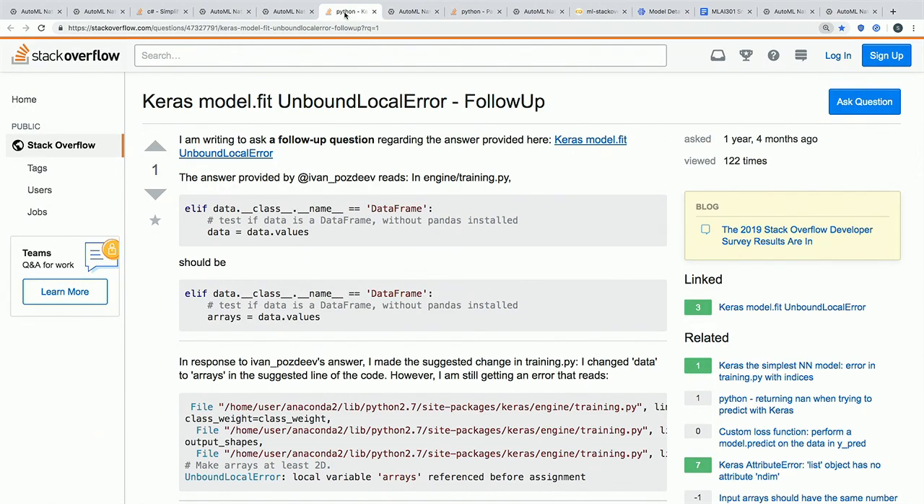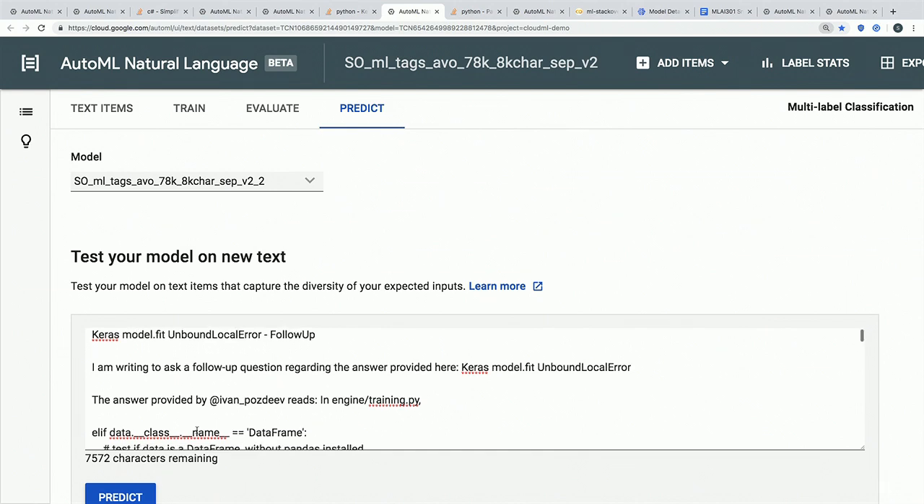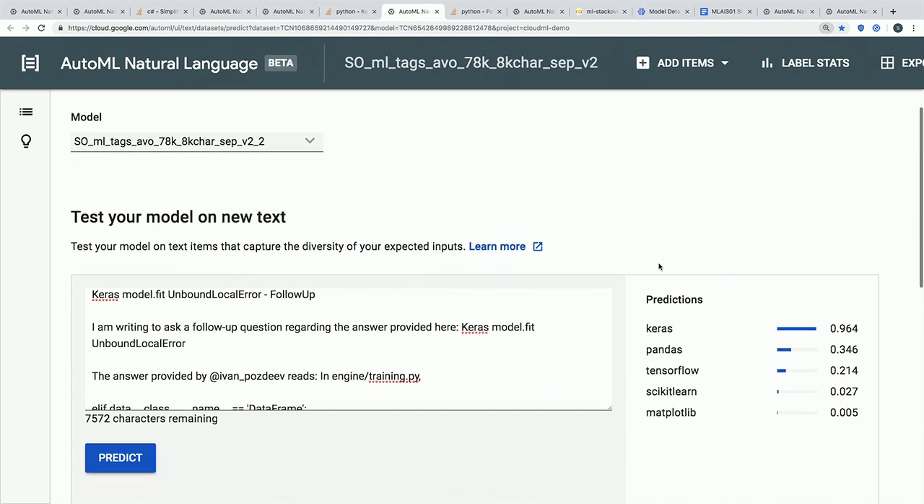So again, we'll go and find another Stack Overflow question. Here's a question about Keras. And we can copy that question into the predict tab. And we can test out how it does, right? So we're hoping that Keras will be one of the top tags that come back. So we see that it comes back with a great amount of probability. It also thinks that pandas might be related, and that very marginally TensorFlow also might be related.